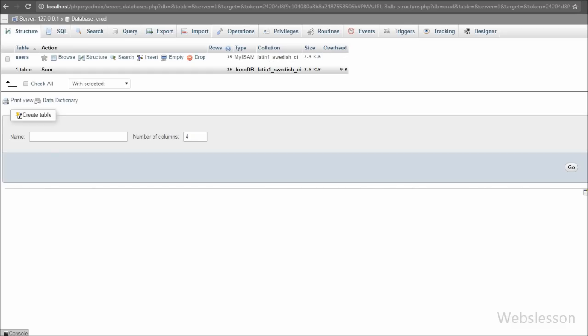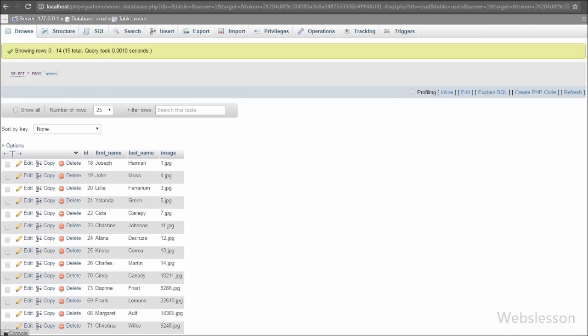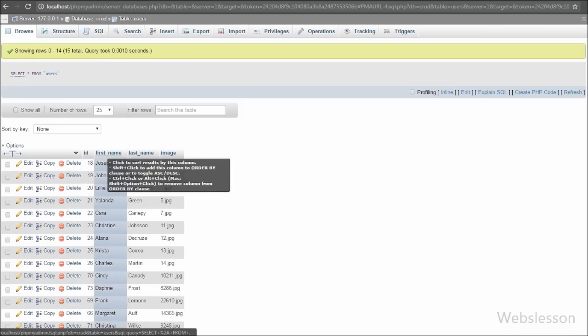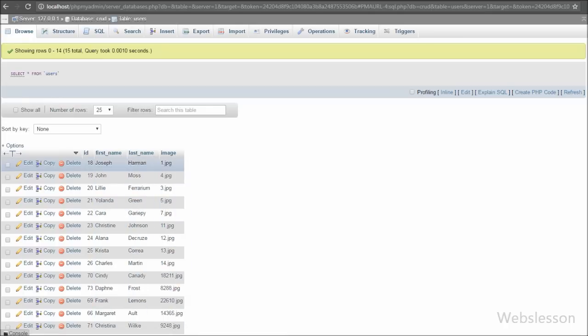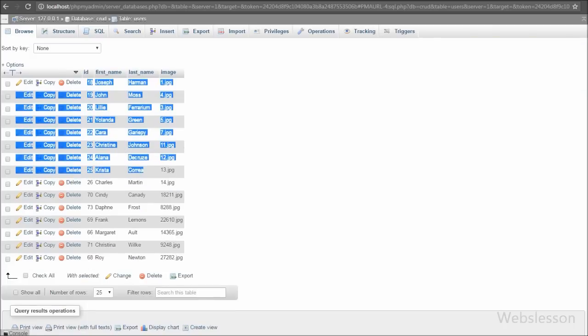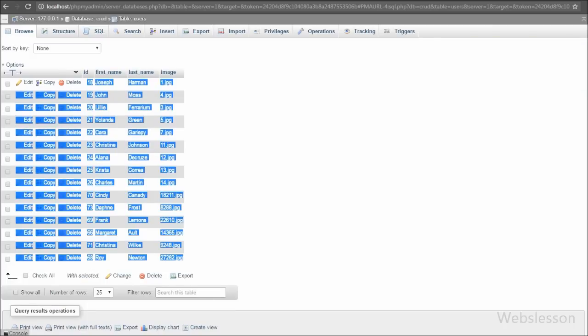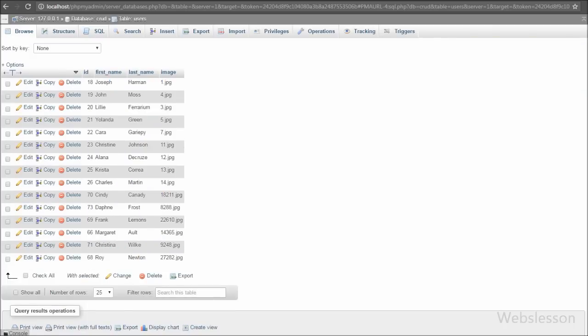Now let's start learning these things. This is our CRUD database, and in this we have one table with the name users, and in this table there are 4 table columns: id, first name, last name and image. In this table we have already inserted some data.